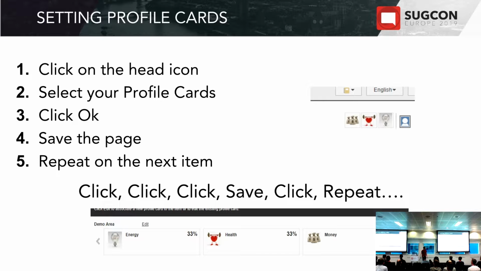Right. I'm hoping everyone here has set up profile cards in your Sitecore solution before? Yeah? And everyone knows you click on the blue head. Then you get this sub-screen where you can select which profile cards you want, and what percentage should be applied to that page for that profile card. So if it's a car page, you might apply 50% car and 50% family or something like that. You're trying to apply your profile cards to the individual pages across the site.